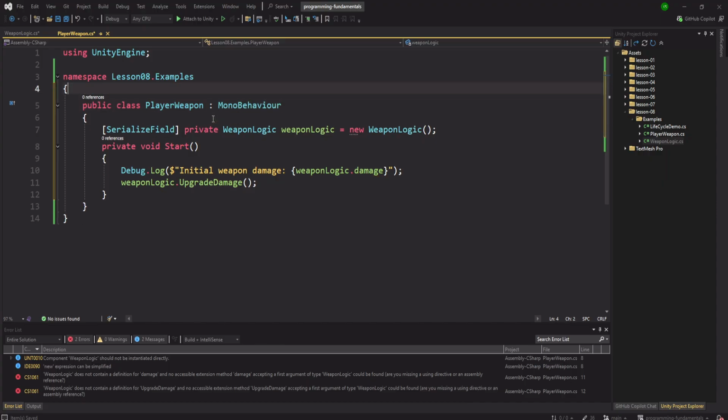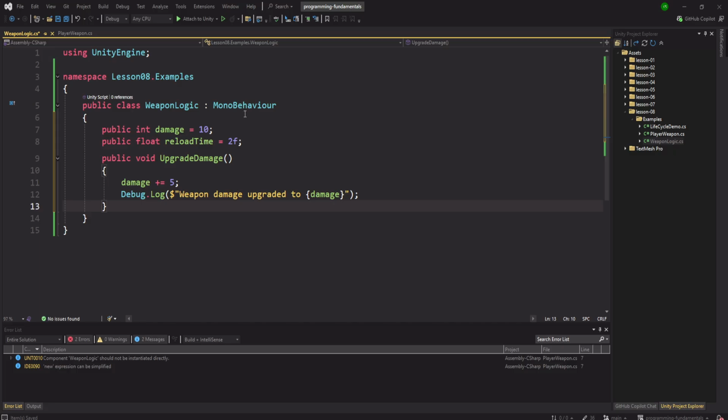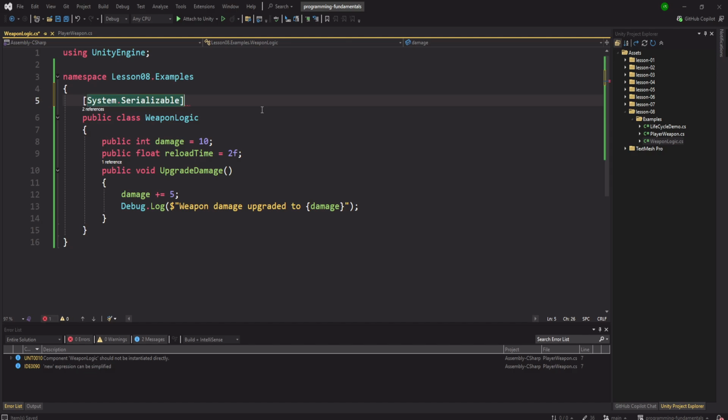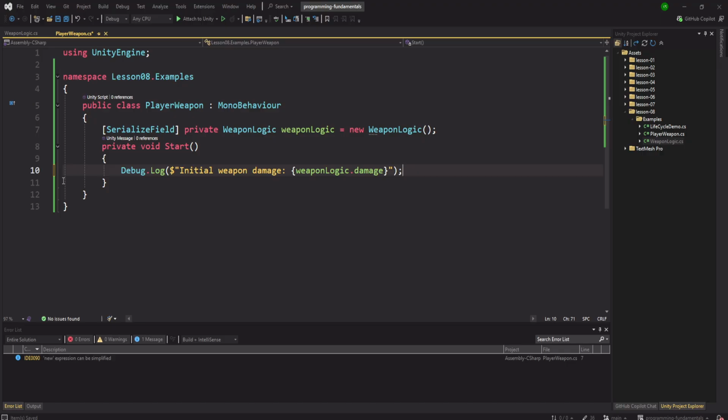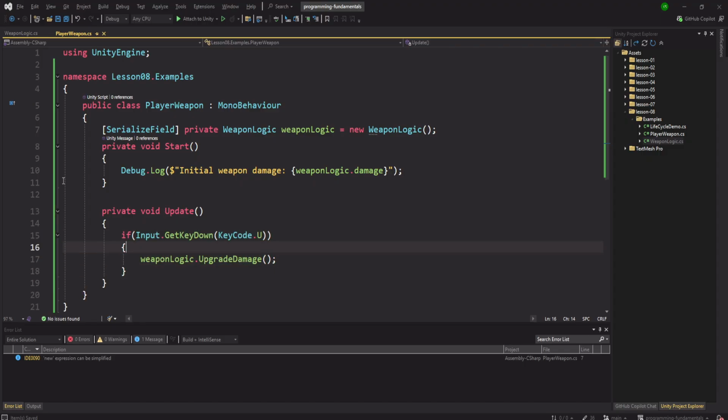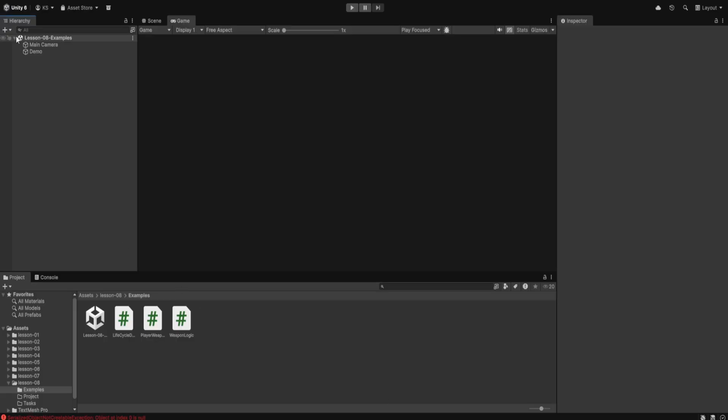It is going to inherit from the mono behavior, and the weapon logic is going to be system.serializable. So I didn't check where the scripts were, and we are not going to upgrade the weapon logic here. It will start when we hit space. So if input.get key down, instead of new, let's just have the space. We are going to upgrade the damage. Let's test it inside Unity.